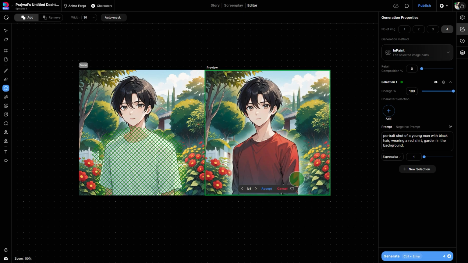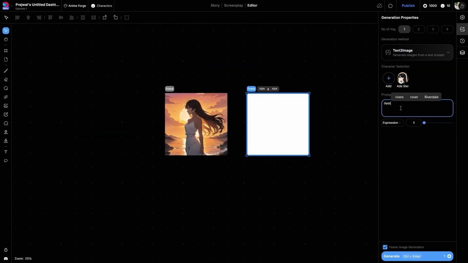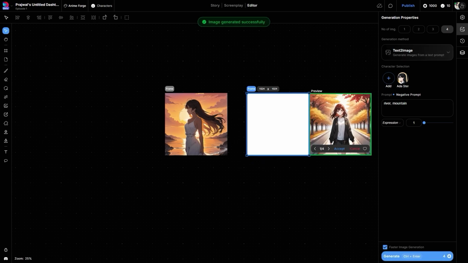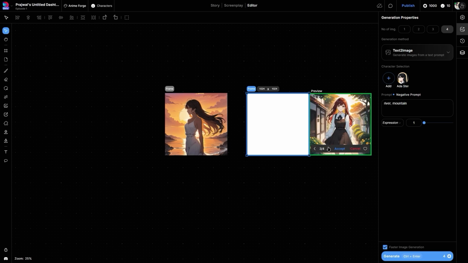There is another slider called Retain Composition. If you have a larger area under the mask and you would like to retain the original composition, you can set this to 20 or 30 and generate to get a variation that follows the original composition.